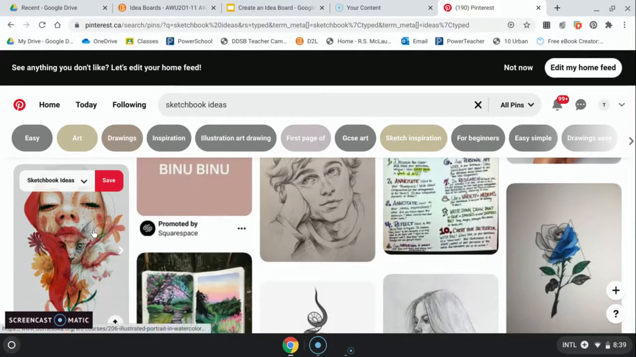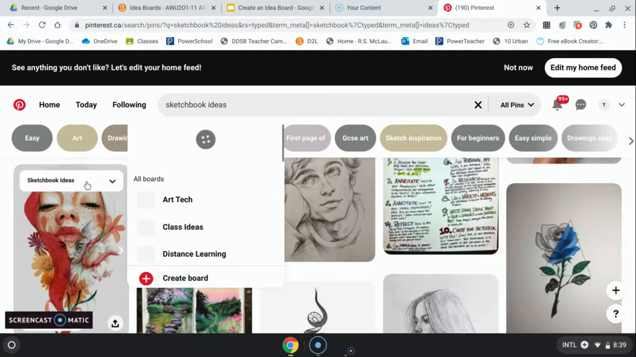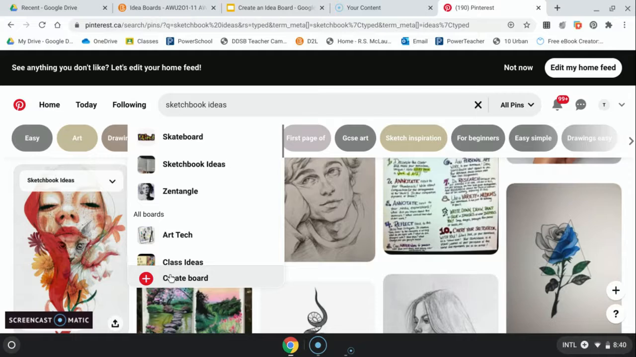So say I like this one. I'm on Pinterest, I'm going to save it. It's already on Sketchbook Ideas. If it's not there, then you're just going to click Create a Board, and that's going to be your Sketchbook Ideas board. So if you're looking on Pinterest, I can save it there.